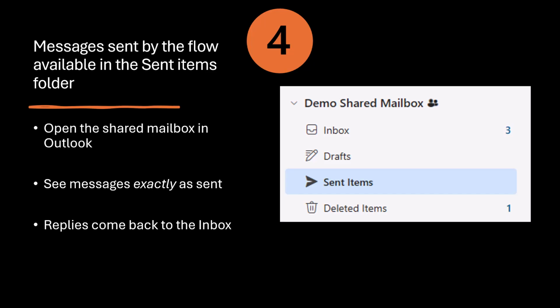Also, any replies that people send to those messages are going to come back to that mailbox. So it makes it very easy for you to see exactly what's being sent, as well as get and review replies to those messages.